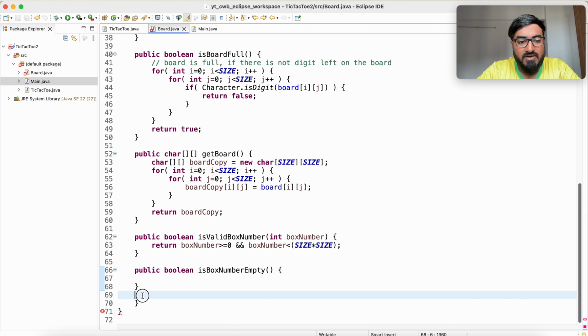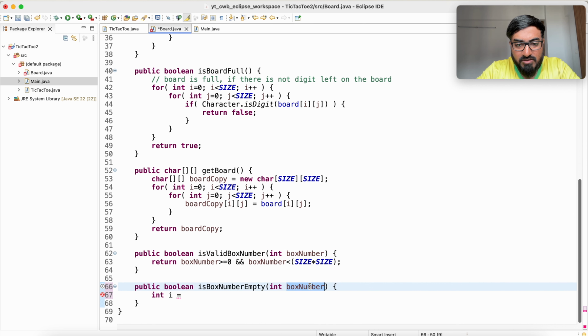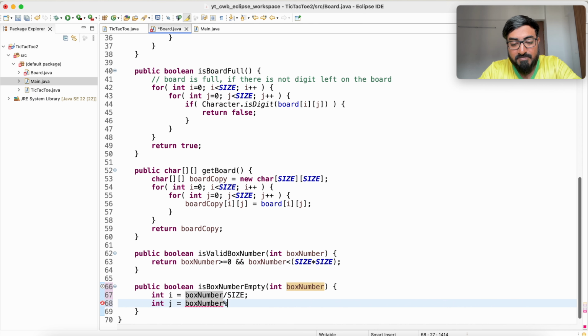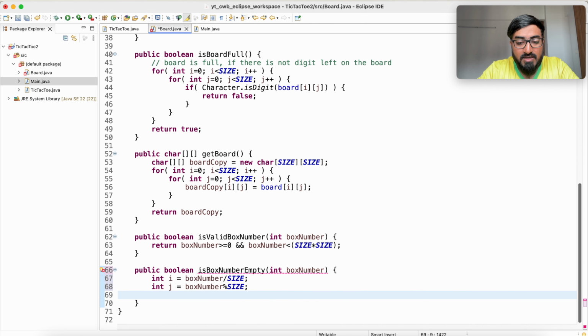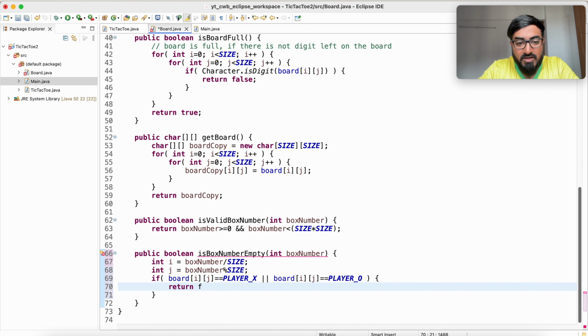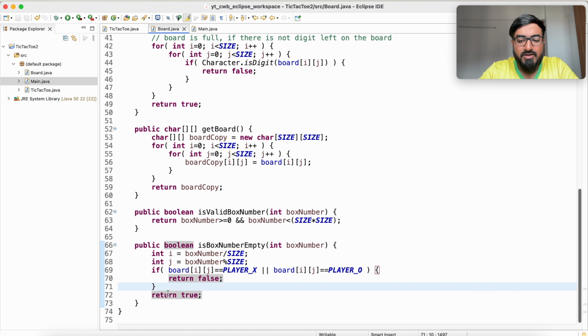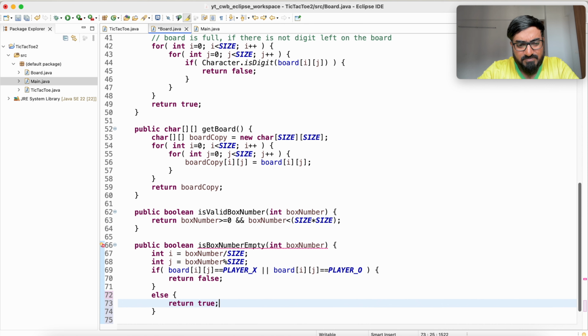Let me increase the font size a little as well. So this method will return true if this current box number is empty. So I'll get int i as box number by size, int j as box number percent size. And if board of i, j is player X, or board of i, j is player O, one marker is already there, so return false, because one of the markers is already placed at this location, otherwise you return true. You can add an else like this and place this inside, it's the same thing.